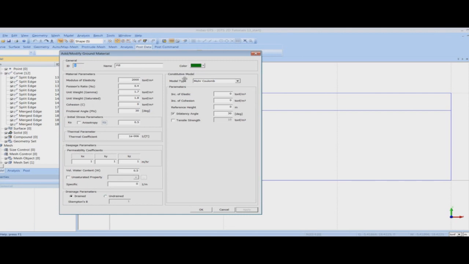Here I have defined the constitutive model for the fill as the Mohr-Coulomb model, and I have several other models that I can choose from. So here you can see that we can use any constitutive model, and hence any of the ground material that you want to model in Midas GTS can be easily modeled.